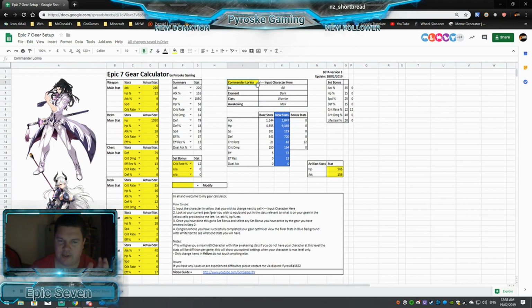As an example, Commander Lorena. I think this is taking into consideration maxing all her runes. There's her base stats there. She's got 1144 attack, 4895 HP, 101 speed, 543 defense, 21 crit rate, 150% crit damage. So they're her default stats. Now, if I put this gear, which is the current gear I've got equipped, on Lorena, it will give me these final stats. So it'll give me 2.8k attack, just near 9.3k HP, speed, defense, and so on.